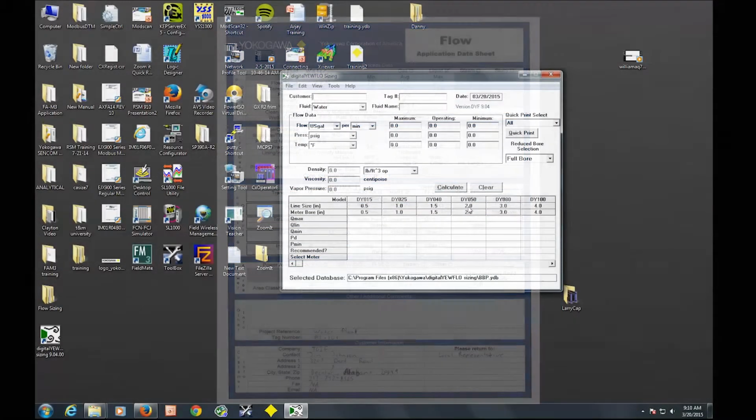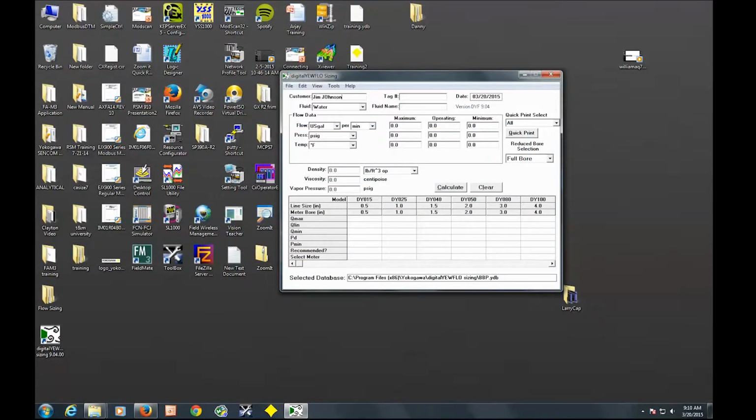Customer is Jim Johnson. His application, we'll do an easy one. We'll just do water. His tag. None of the top part is terribly vital, but if you have the information, it doesn't hurt to add it so it shows up on your sizing sheet.